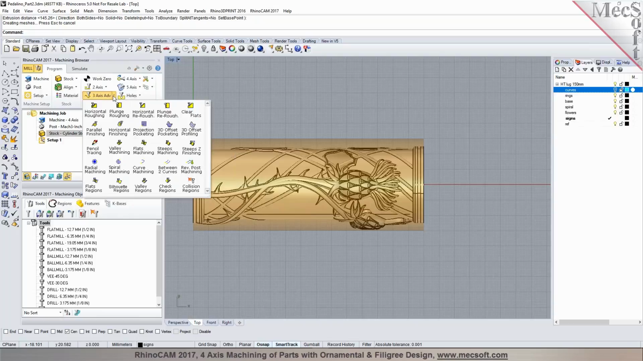Now the difference between expert and pro is that in expert you get 5 different types of 3-axis methods: horizontal roughing, parallel finishing, horizontal finishing, radial and spiral machining. That's part of the 3-axis, and it can also be used as index 4-axis. In the pro configuration, you have all of the 3-axis methods, like advanced methods such as re-roughing, plunge re-roughing, 3D remachining, offset pocketing, offset profiling, and curve-based machining methods as well.